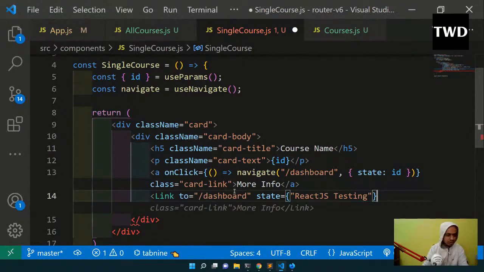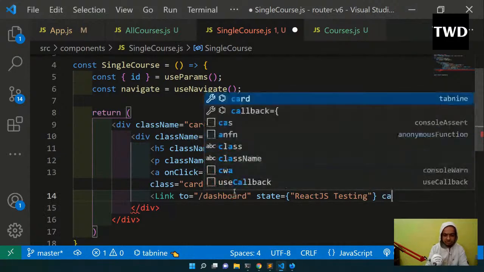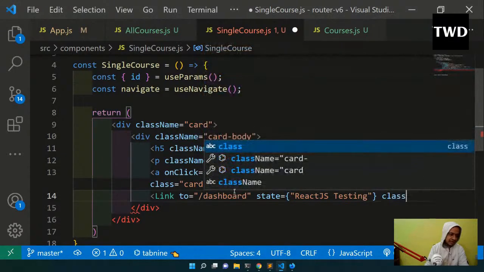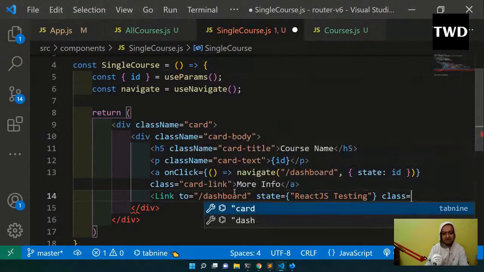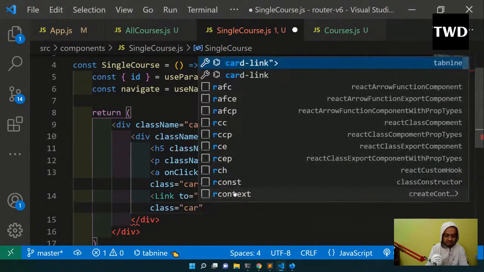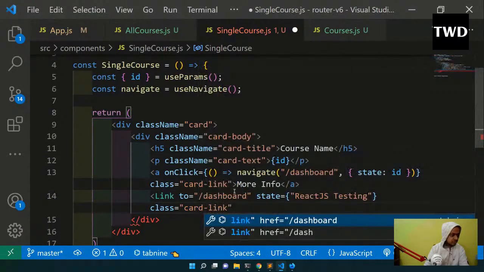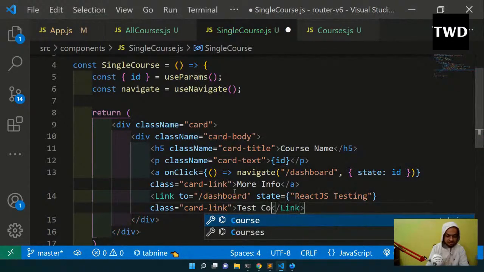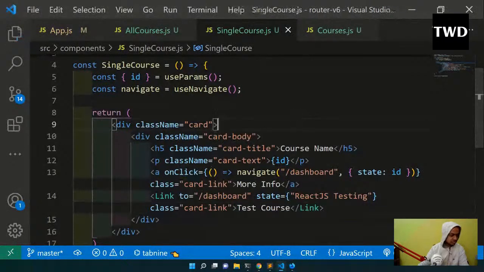So we cannot use props everywhere. Okay, so these are the ways in which we can pass data from one component to another. This is also a very important interview question. Okay, that is there. So card link I'll do, and then test course, I'm going to do test course. Okay, so now we have made this new thing.